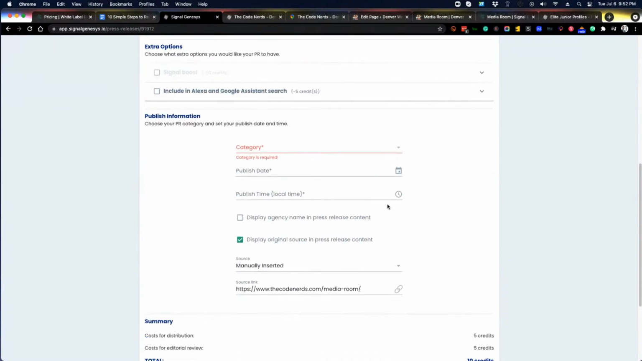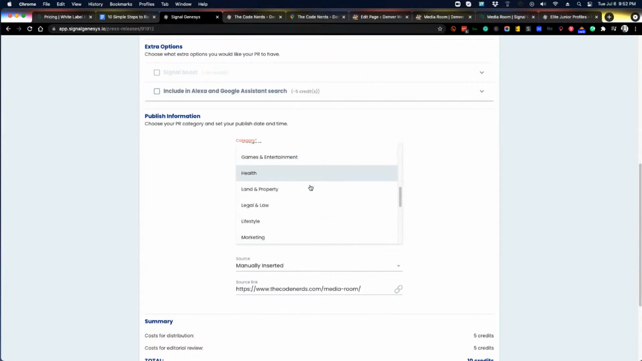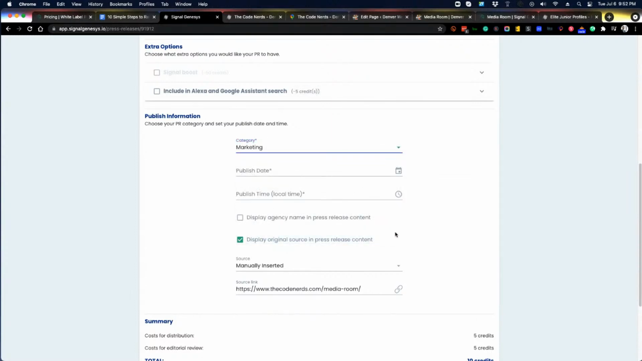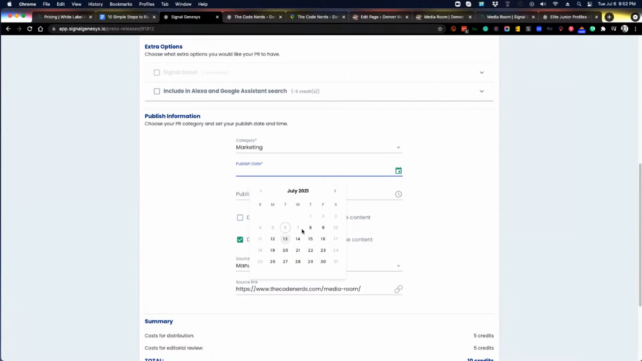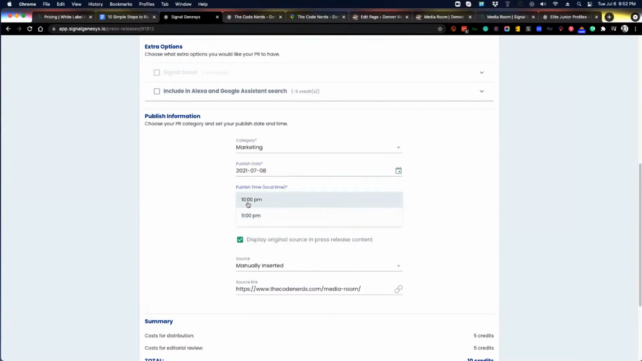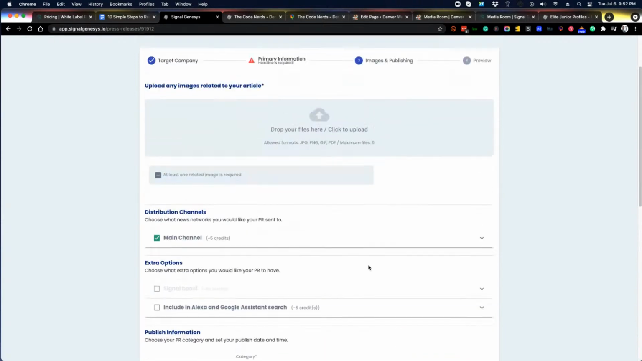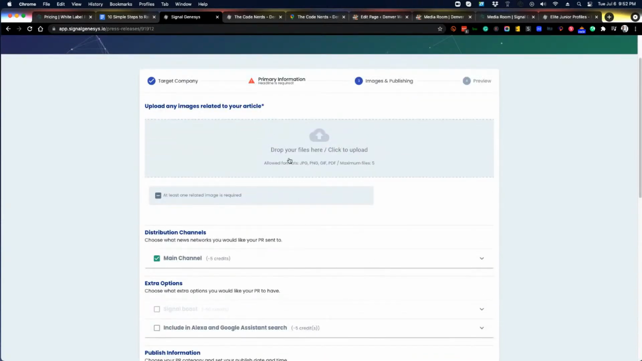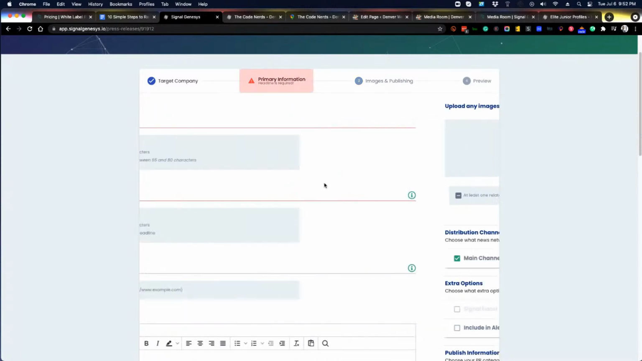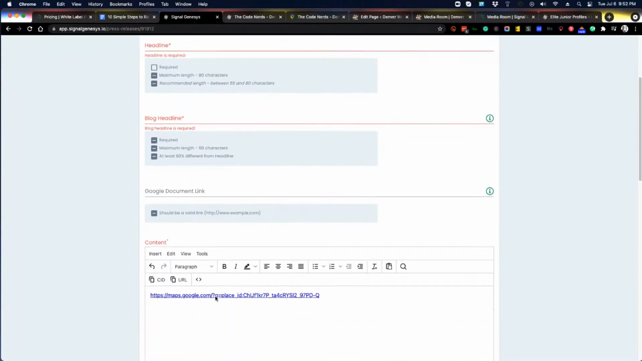And then once we've done all that and we've chosen, in this case, it's marketing probably because this is for the Code Nerds, we can choose our first available publish date and time, whatever works. And this is pretty much set up and ready to go. All we need now is maybe a couple of images here and the guts of our content.